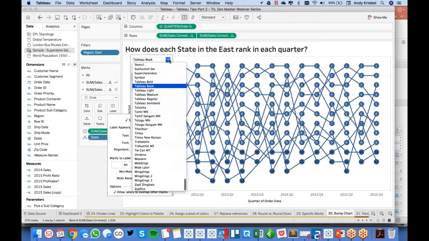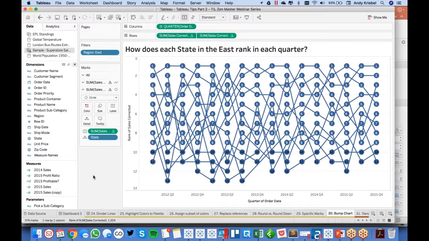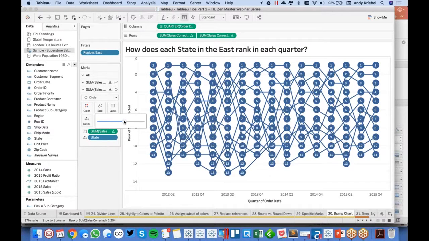And maybe I like Tableau Medium. That's my favorite. So I'm going to stick Tableau Medium in there. And you can see some of them are black because they don't quite have enough space. So maybe I just need to make my circles ever so slightly bigger. And there we go. Now I have a beautiful bump chart.